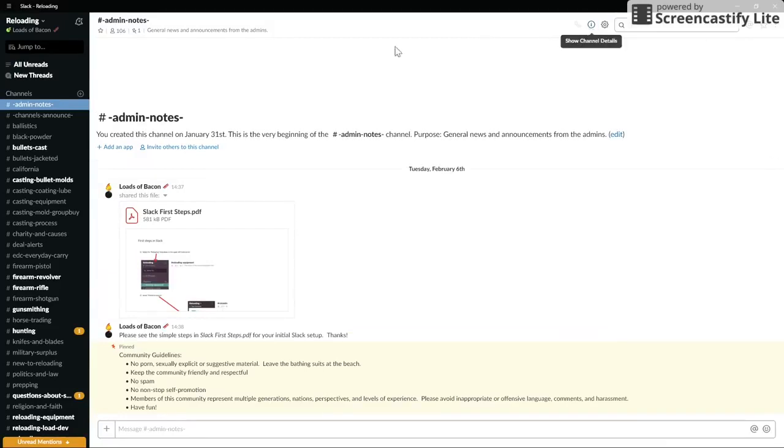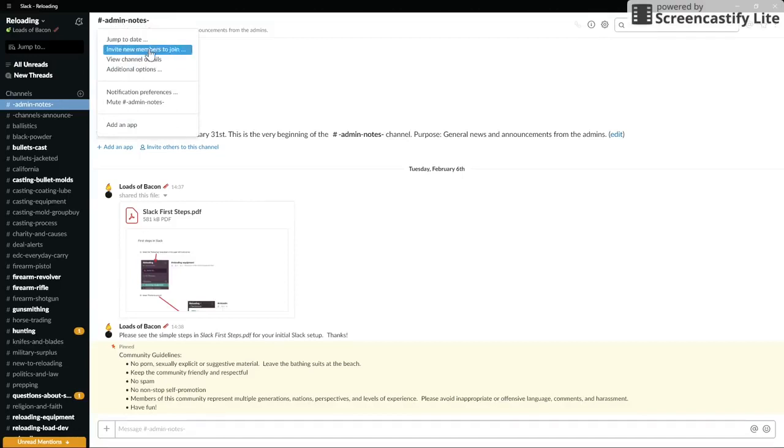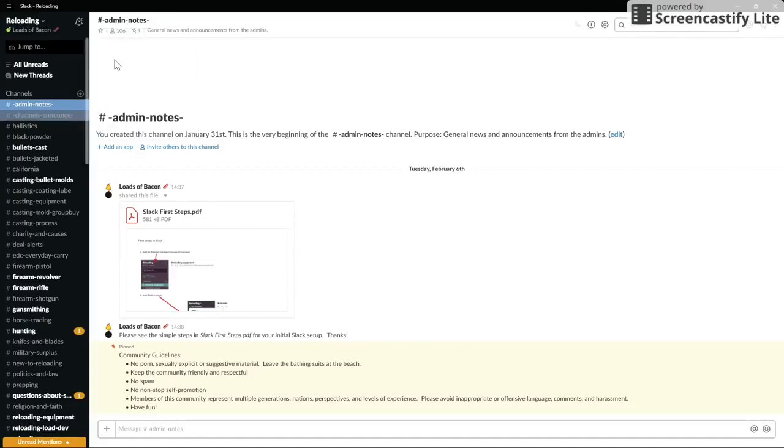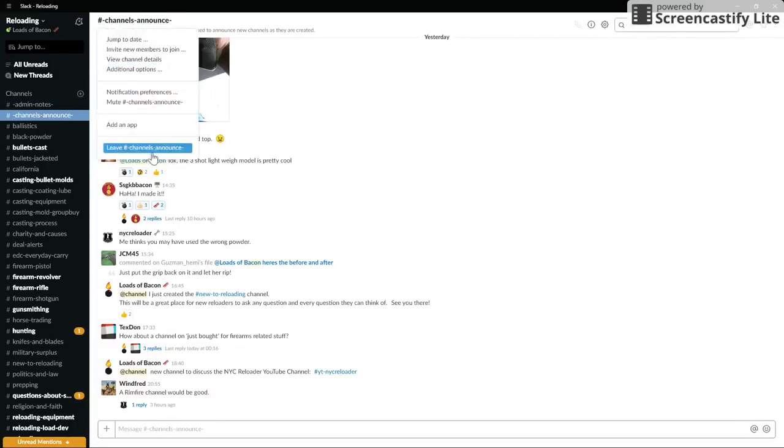Many of the same things can be seen under the current channel name. So if you select the name itself, there's a menu that drops down. And here you can invite members to join the channel that are not currently part of the channel. Again, you can adjust your notification preferences. You can mute all notifications from a channel. And if you're in something other than admin notes, you can also select leave the channel. So if you've joined a channel that you no longer want to be in, you can leave it very simply by selecting the channel name and coming down and saying leave that channel.